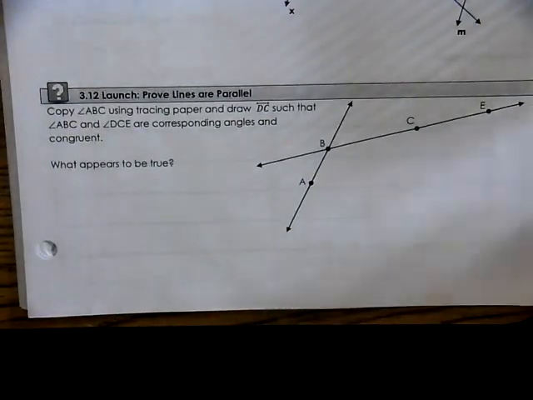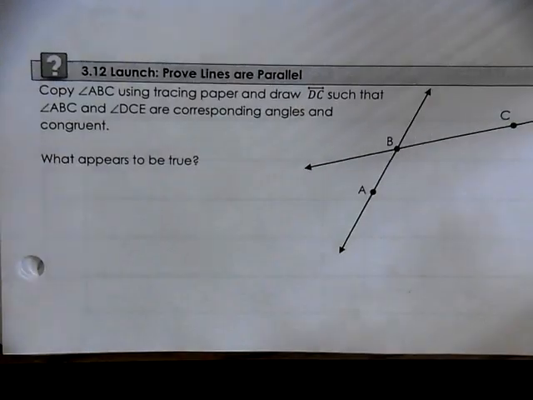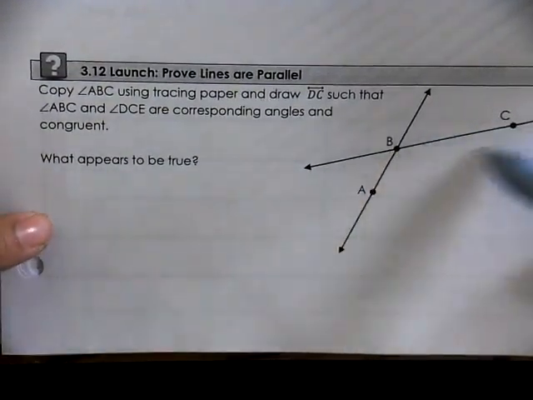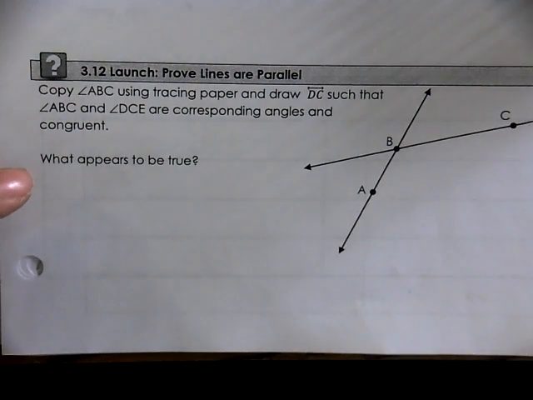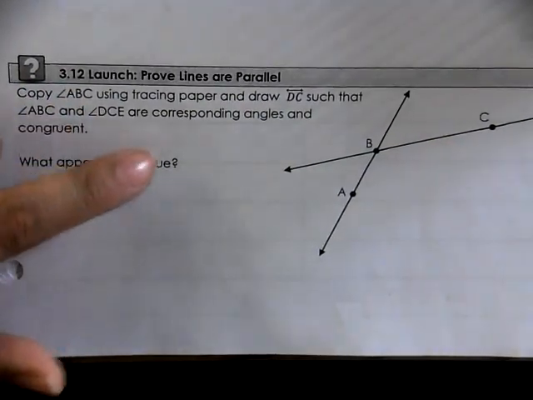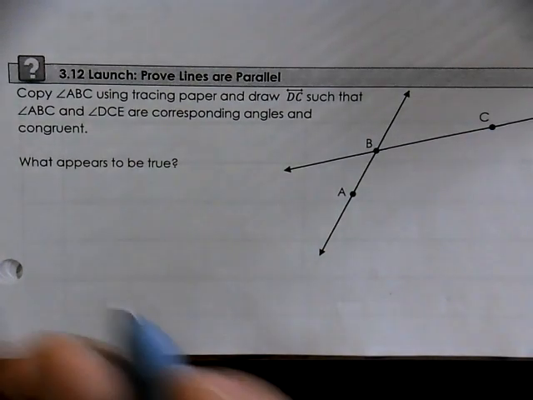Okay, so this is 3.12, and it starts with this launch. We've done these before, where we can use some tracing paper again and try to copy this angle, ABC it says, and draw a line called DC, because right now there's no letter D, there's no line for DC drawn in, so that ABC and DCE would be corresponding angles, and we want to show that they would be congruent. And so then we're going to see what appears to be true as we do this.